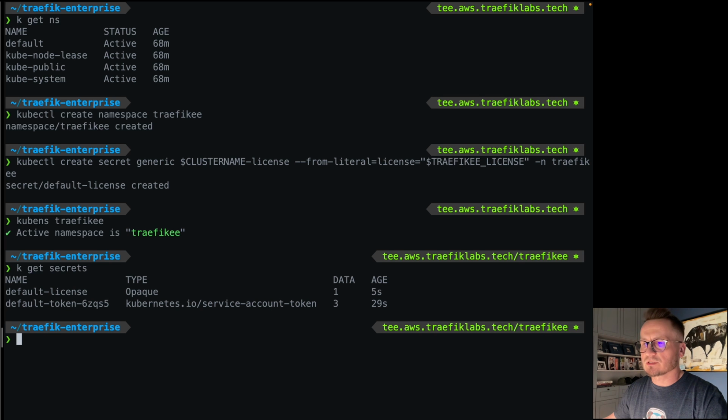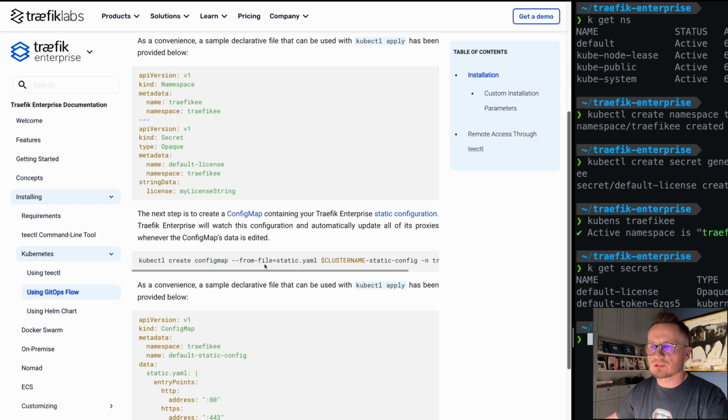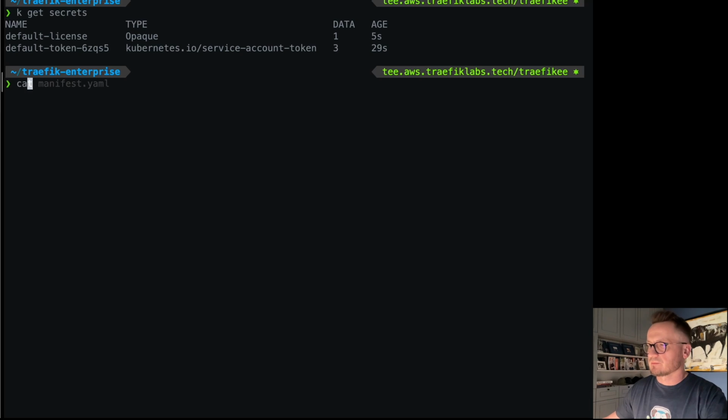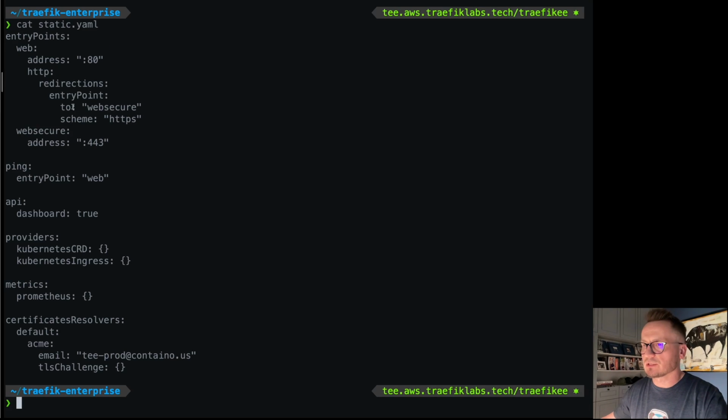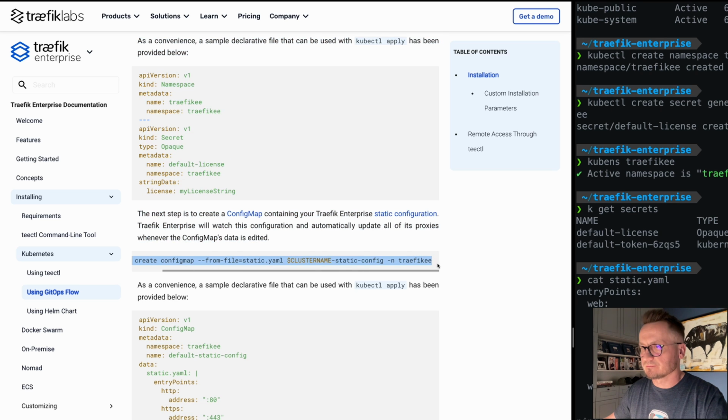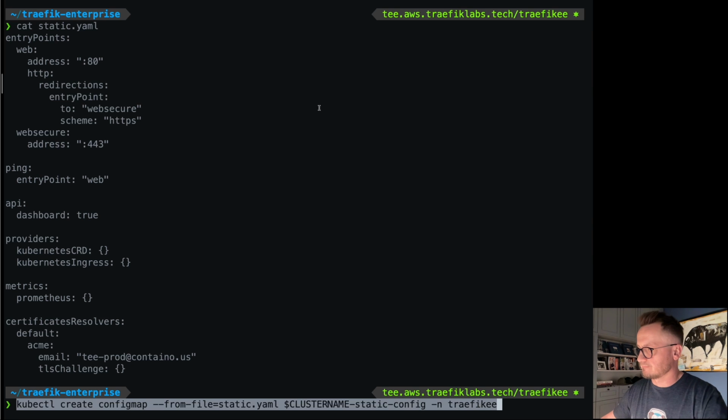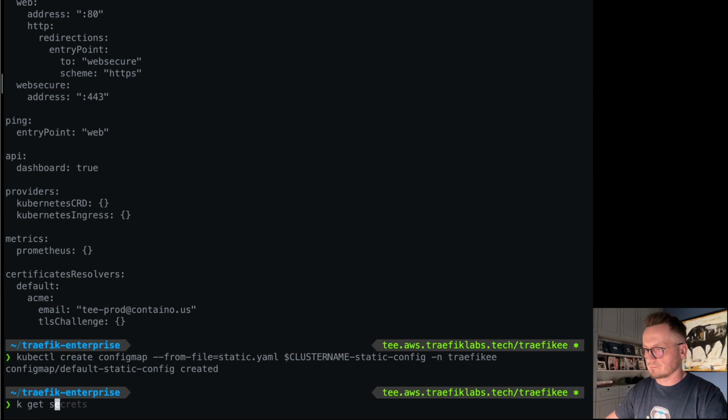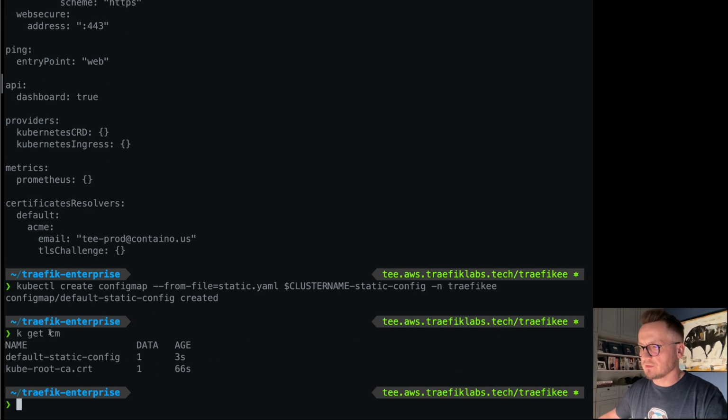Yeah, the resources have been created. The namespace is also created. Another step is to create a Kubernetes config map with the following static configuration. We will be using the same static configuration that I prepared in the first example. Nothing has been changed here, but let's create that config map using the command. Okay, the config map has been created 3 seconds ago.